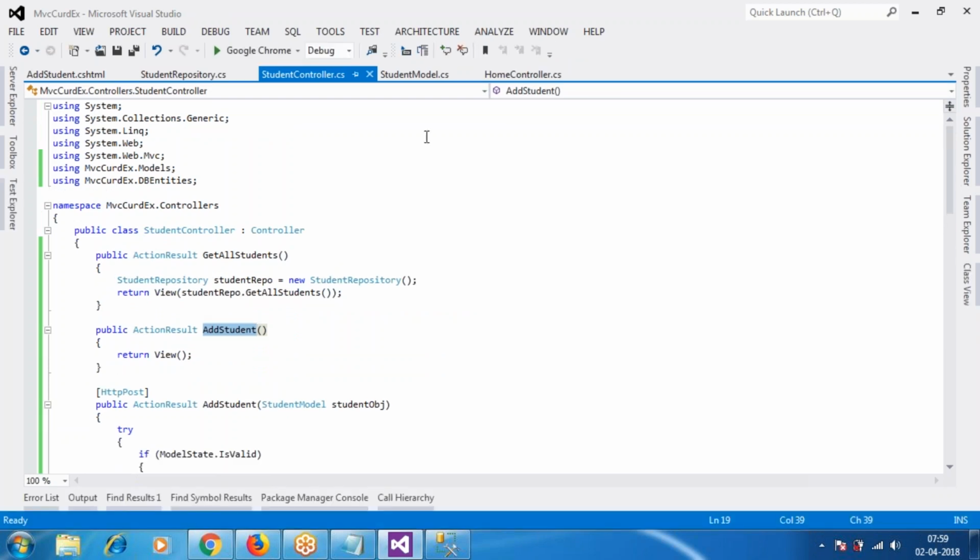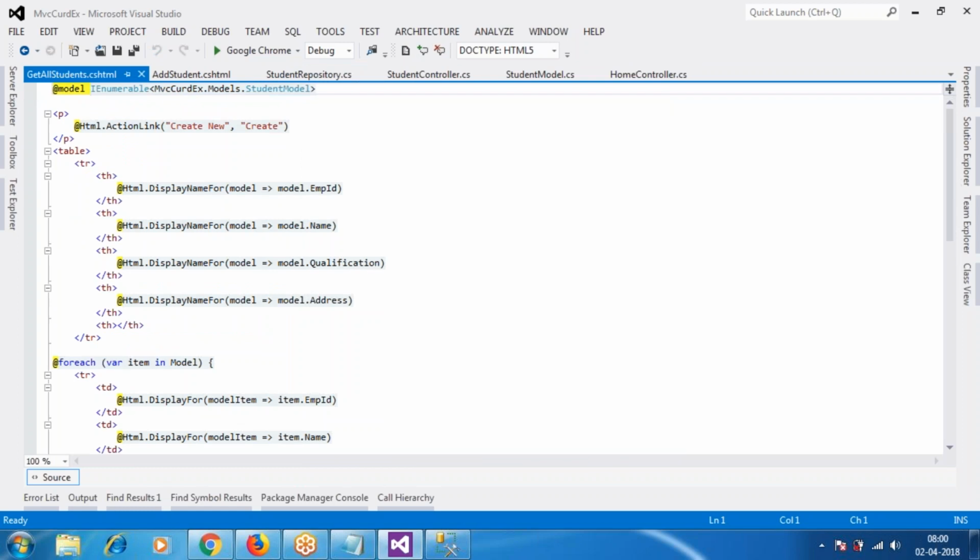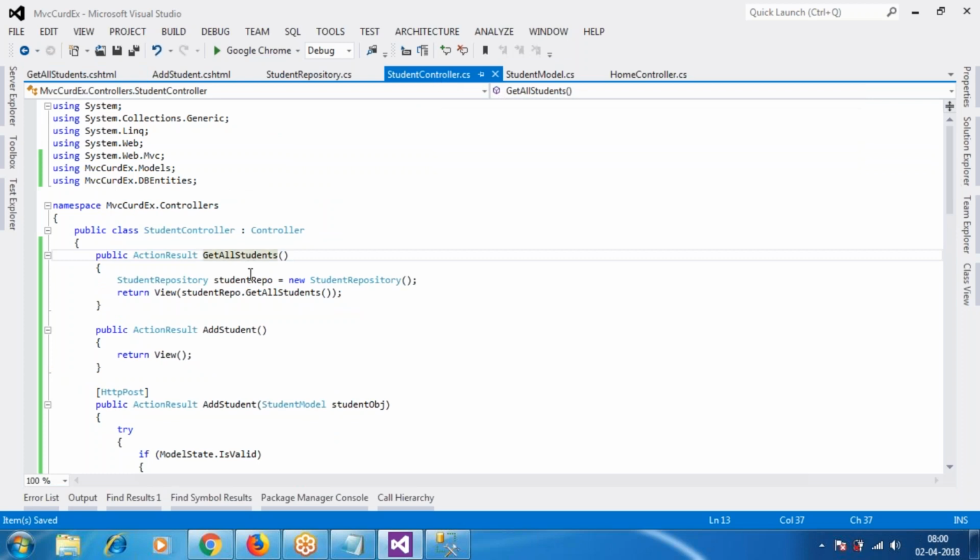Next, get all students is there, no? I will create another one: click on add view, get all students. This is also strongly typed because we already have a model. Here in scaffold template, choose a list, because we have multiple employees, right? Choose whatever list you want. Create a partial view. Just click on add. Automatically it will display all your information. Students information, I am running this one. Copy this one, I'm trying to execute this one.